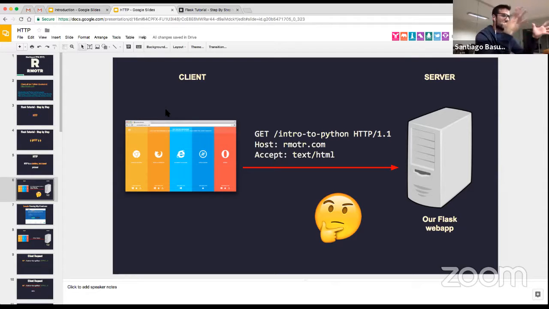In this case, you can just intercept a request and read what is happening in there. You can see the content of the request. So all of this, GET /intro to Python HTTP/1.1, is the request itself. It has a format, and we're going to see in a second what it's all about. But basically, if you intercept it, you can just read it.